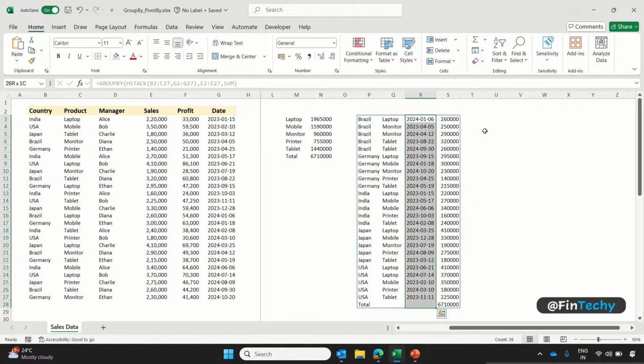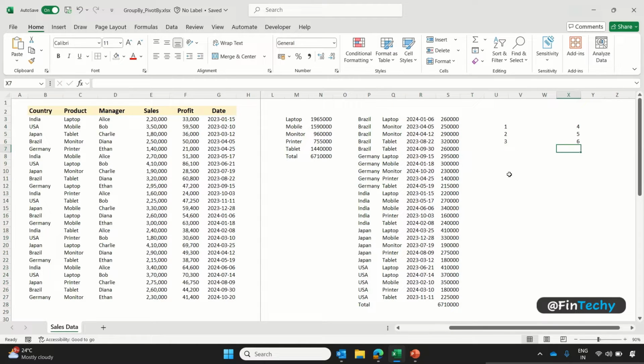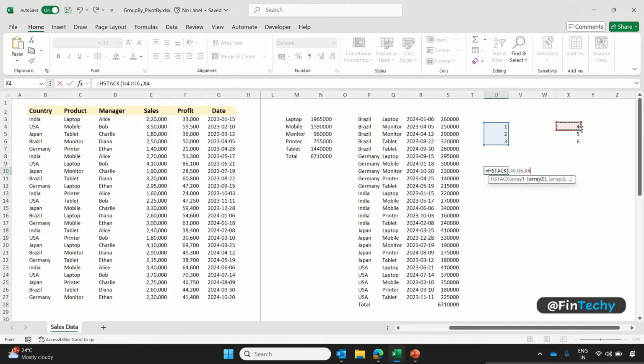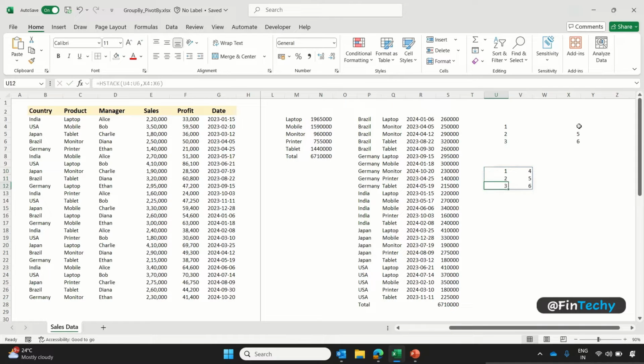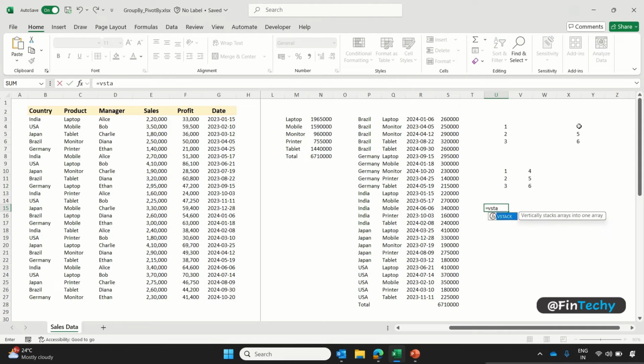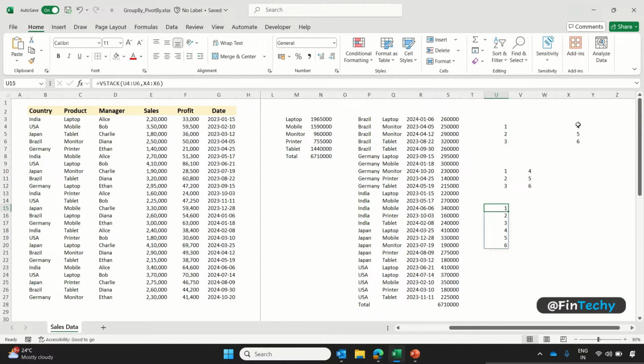So what is the HSTACK or horizontal stack function? It is a function in Excel that lets you combine columns horizontally even if they are not next to each other in the sheet. For example, if we have two arrays 1, 2, 3 and 4, 5, 6 not adjacent to each other, then the HSTACK function will combine them like this. Likewise, we also have a VSTACK or vertical stack function which combines or stacks arrays vertically like this. So when we use the HSTACK function, it stacks the columns horizontally even if they are not adjacent to each other.